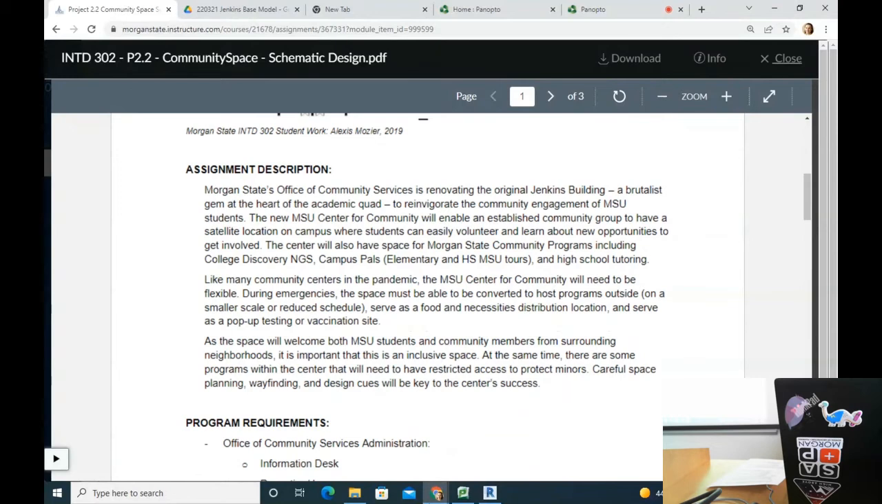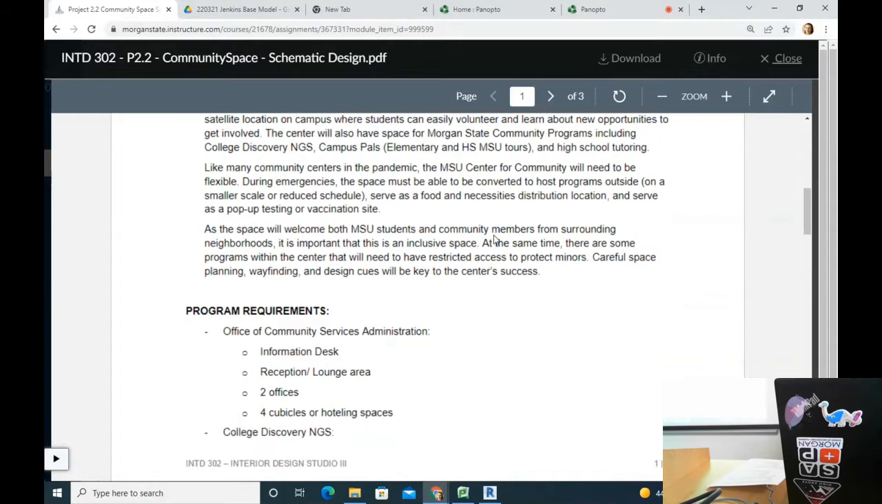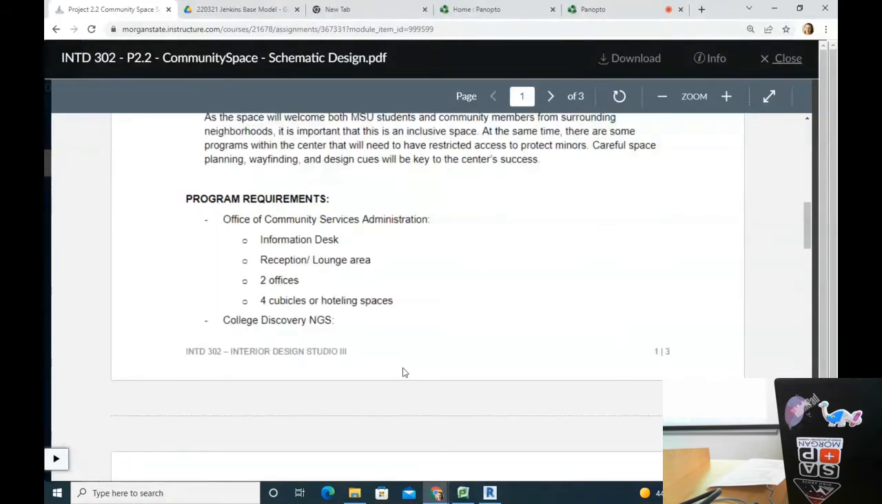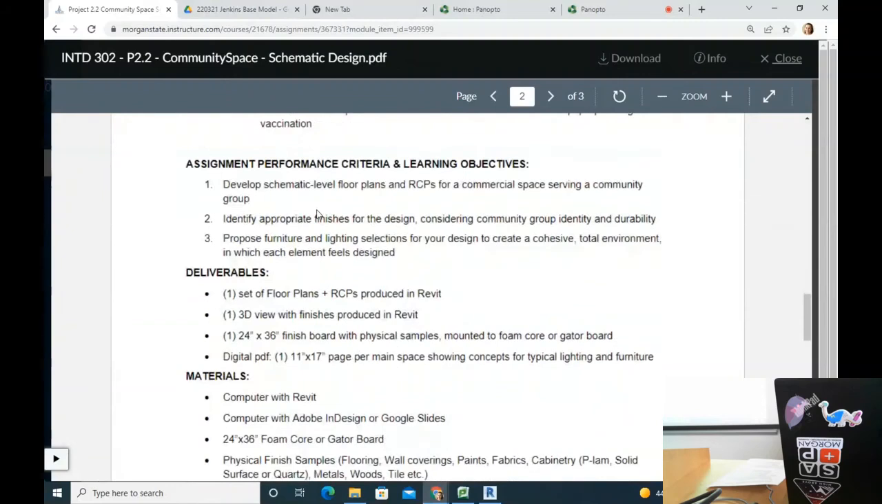Assignment description, this is our same exact assignment description. So Morven State's Office of Community Services is renovating the original Jenkins building, and you're looking at adding community space to that building as we've been working on. Program requirements are the same. Okay, so here it starts to be different.